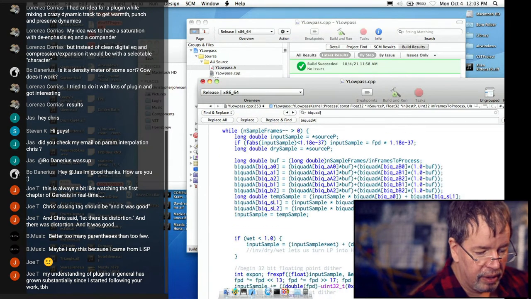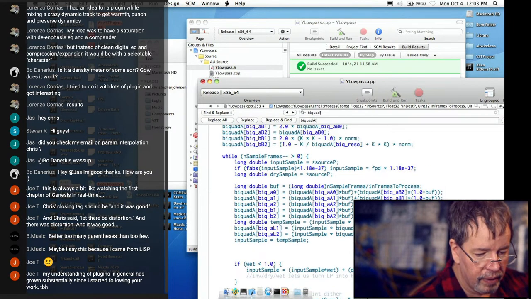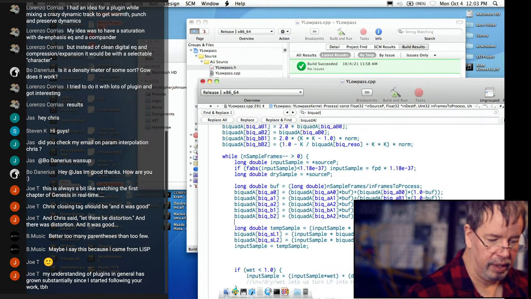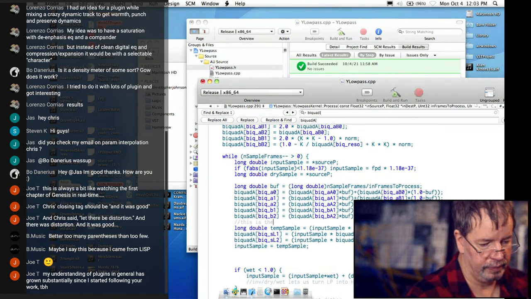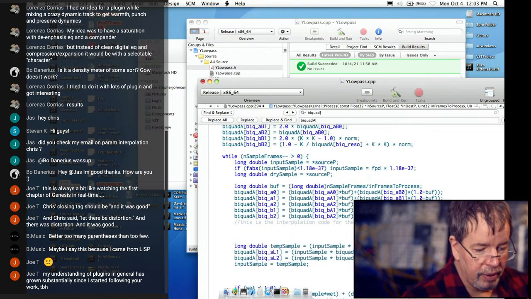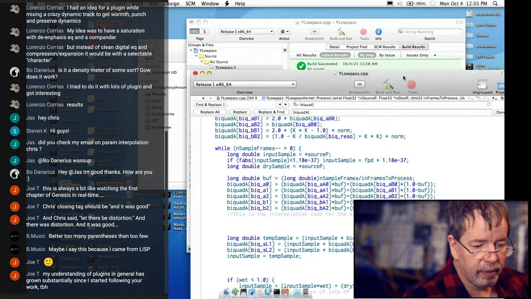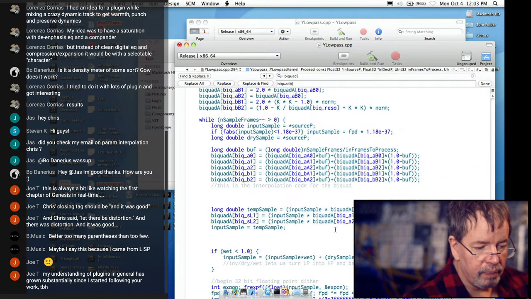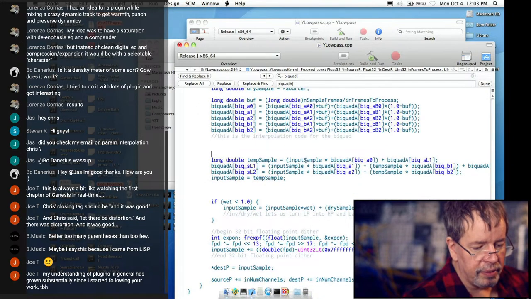But let's see. First of all, this. Fairly obvious, but I'll label it anyhow. And then if this works, the biquad A here will be the filter we need. It's all labeled up just as it is in the new filter. I'm skeptical of having it be inverse dry wet. I think I'd like it to be regular dry wet.